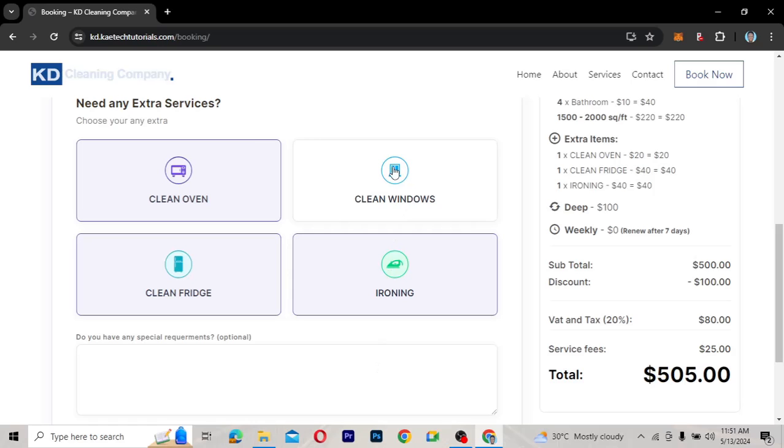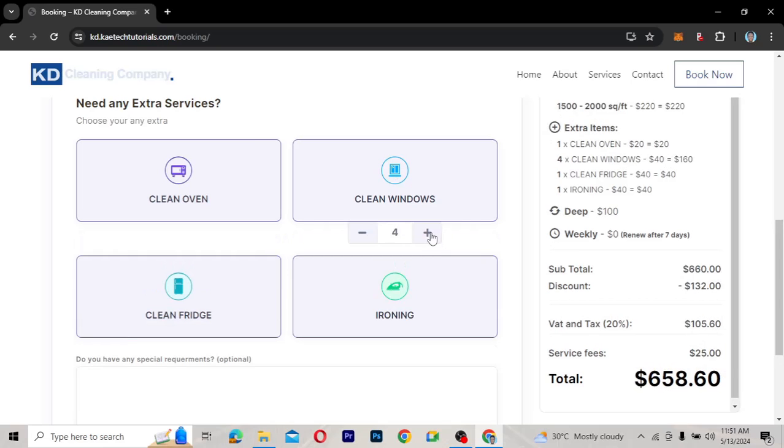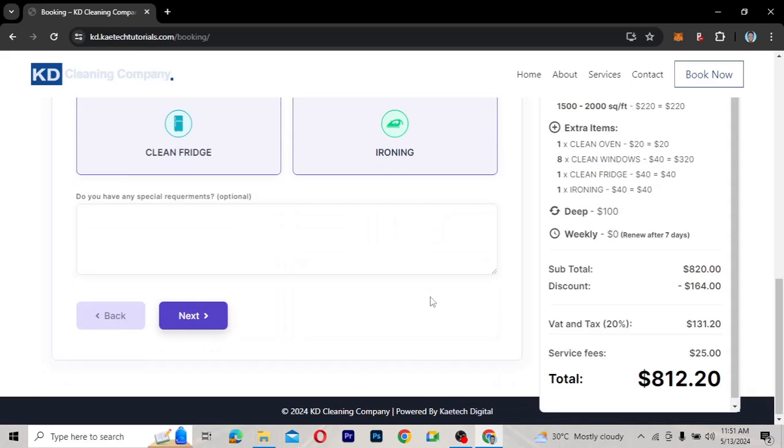And if there are windows you also want them to clean for you, of course you can go ahead and then select the number of windows you want them to clean. So let's say 8 windows, and the total will also be added over here for you. So basically that is it.